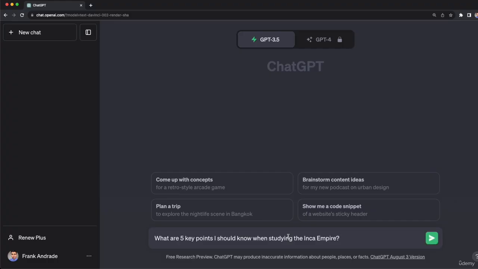And this is the first prompt. The first prompt has the structure of a question and it's something similar to what we would use on Google, but in this case we're using this on ChatGPT. And this first example is this one. What are 5 key points I should know when studying the Inca Empire?